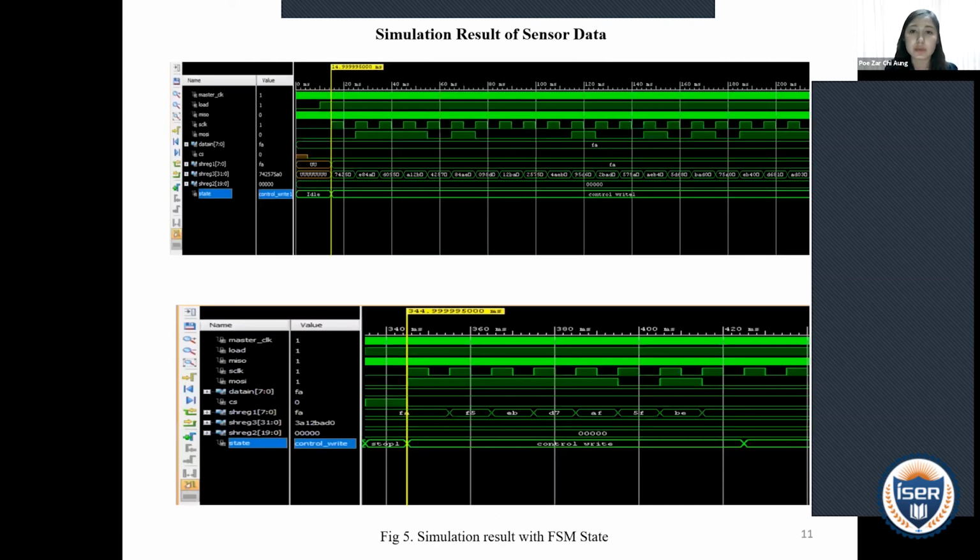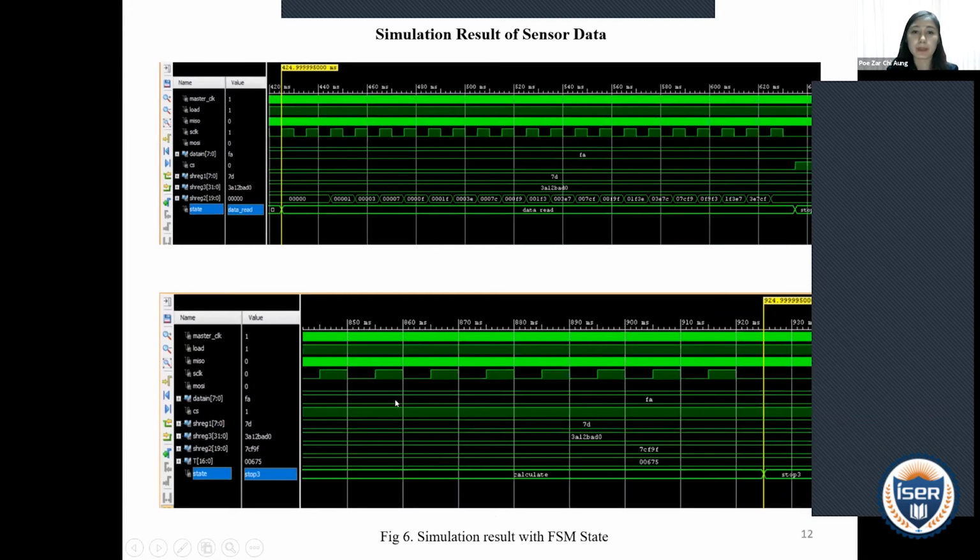So these are the simulation results of sensor data from the FPGA design. In this simulation, at the idle state it is initially 0, and then in the control write state, the 32-bit control register is shifted to MOSI, then the store 1 state, and in the control write state the 8-bit data register goes to MOSI. Then in the data read state, the data from the sensor is read and results come from MISO. And then in the calculate state, the 20-bit sensor data is calculated with calibration data.